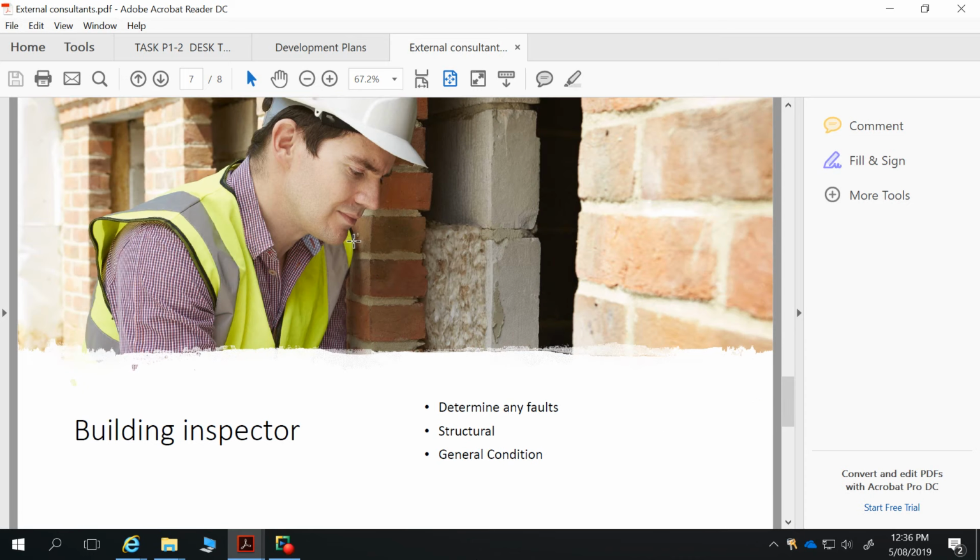Building inspector. You only have to get a building inspector in if you're dealing with existing buildings, pretty much. So not always. Sometimes you won't have a building inspector, but you want to get insight into that building, and the best person to get that insight is a builder.